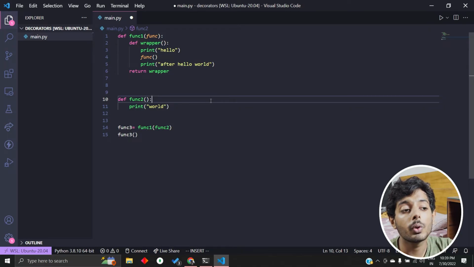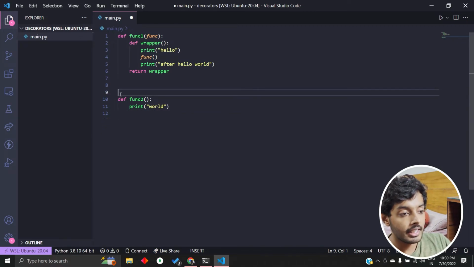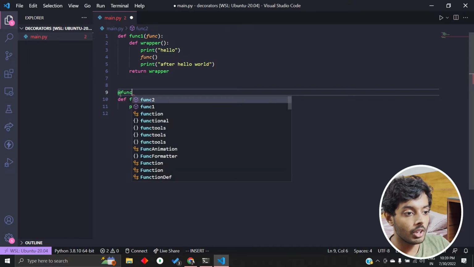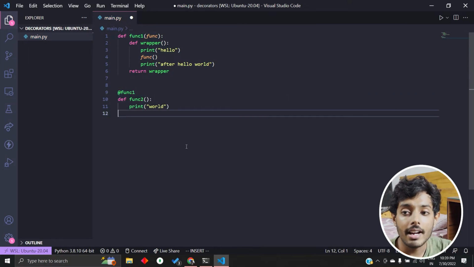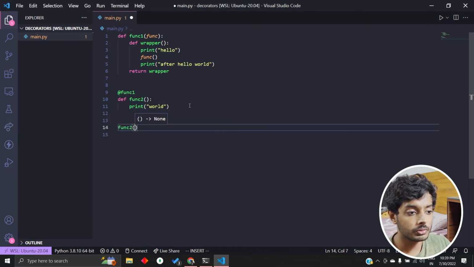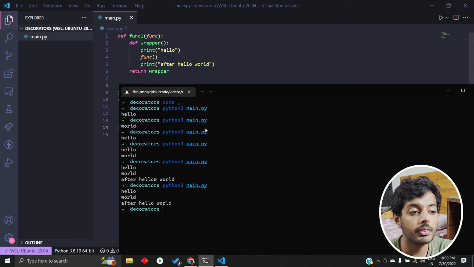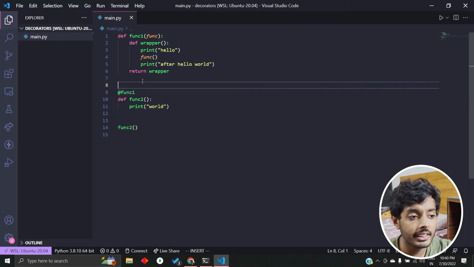But we don't see decorators like this. We don't create func3 and stuff like that. What we do is write @func1, and now we have decorated func2. What does it mean? If I now call func2 directly, it's the same as what we were doing earlier: creating func3, passing func2 into func1, returning a wrapper, then executing it. If you just write this, it does the same thing.